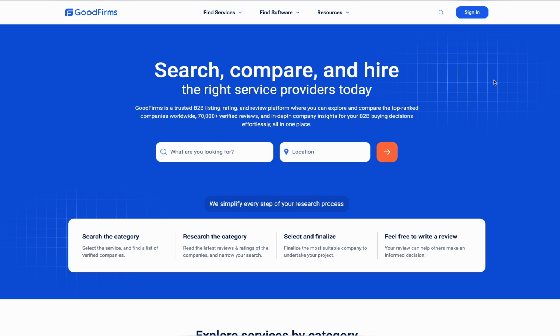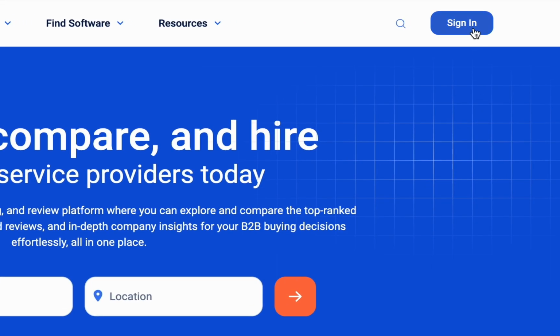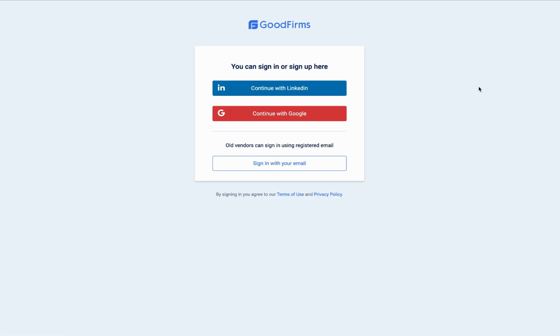Start by visiting goodfirms.co and clicking on the sign in button at the top right corner. You can sign up using LinkedIn or a Google account. If you choose to sign up via Google, we recommend that you sign up using your business official email address to ensure a seamless experience. For this demo, we will use Google.